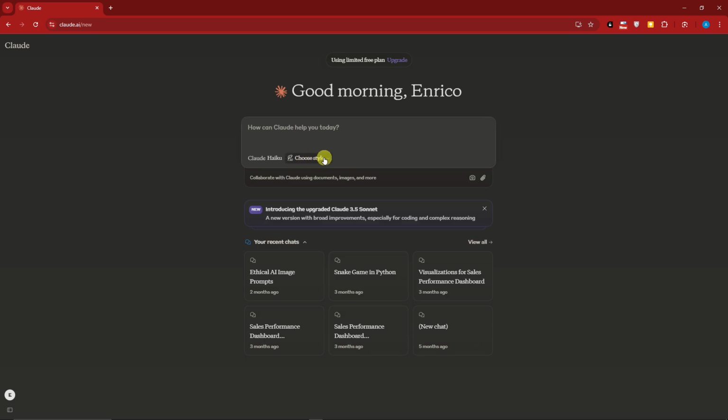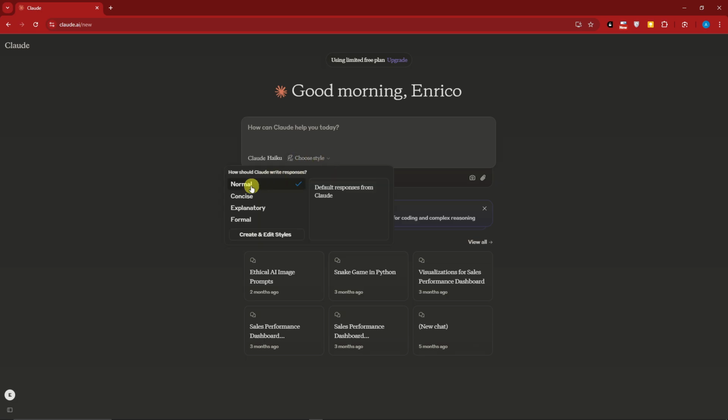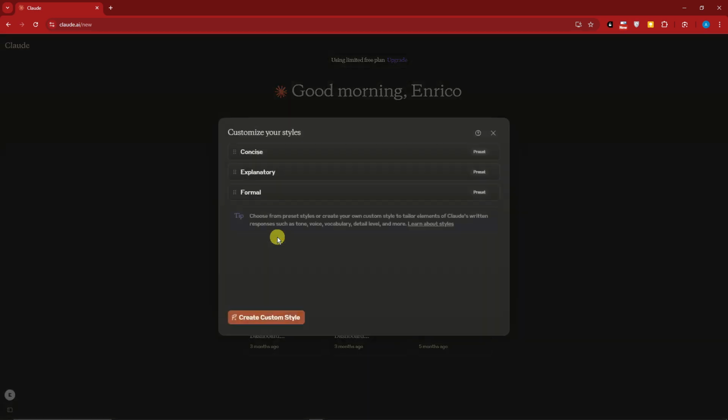For this, if you click the drop down, you're going to have concise, explanatory, or formal. And right now with this new update, you can also create and edit your styles. Let's try this one out. If I click on create and edit, you're going to have these choices. For example, for concise, you can preset that one. You can change the places. For formal or explanatory, you can also preset.